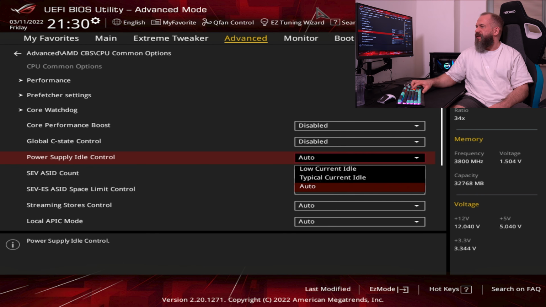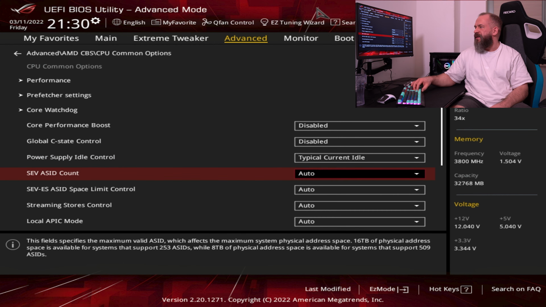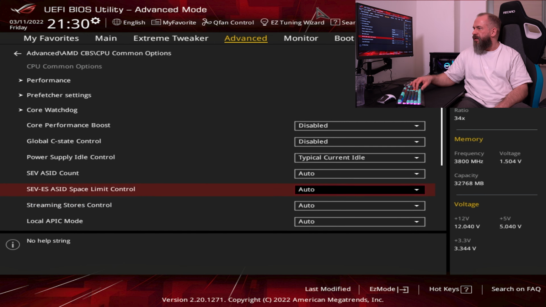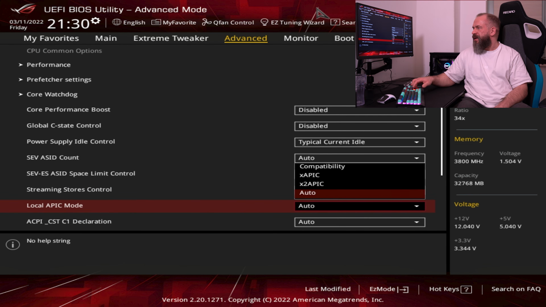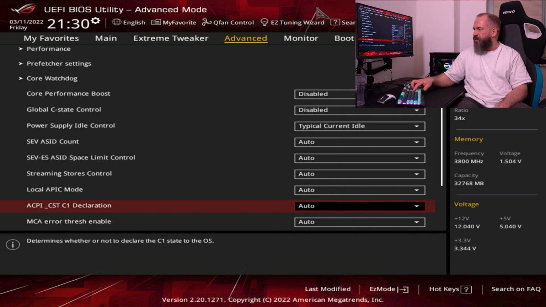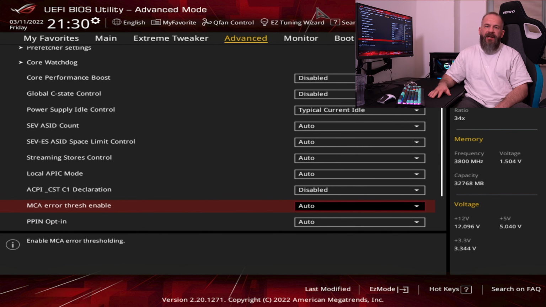So C states off, power supply idle control, typical current idle, please, because we always want to be capable to do what we love and let the PC work like hell. We don't need to set this, we don't need to set the streaming core. The APEC mode doesn't need to be set because 2 is for systems with so many CPUs and connections you can't imagine. You could do this one, but you won't, you just do auto, so it decides itself. You disable the C1 declaration in Windows for the C1. Yeah, I would say it's not the full, so it's directly below the full power mode, below CO.